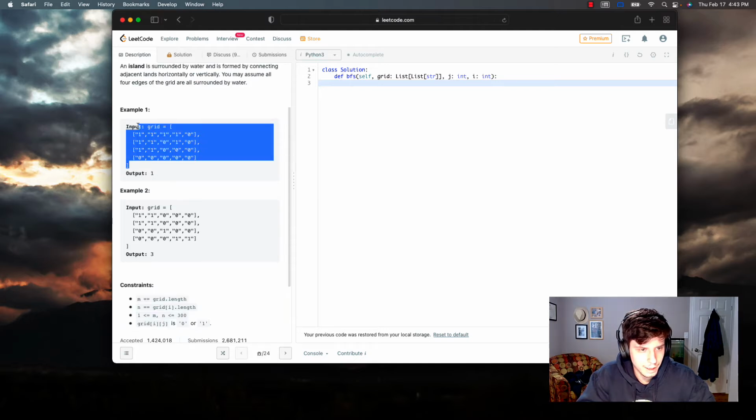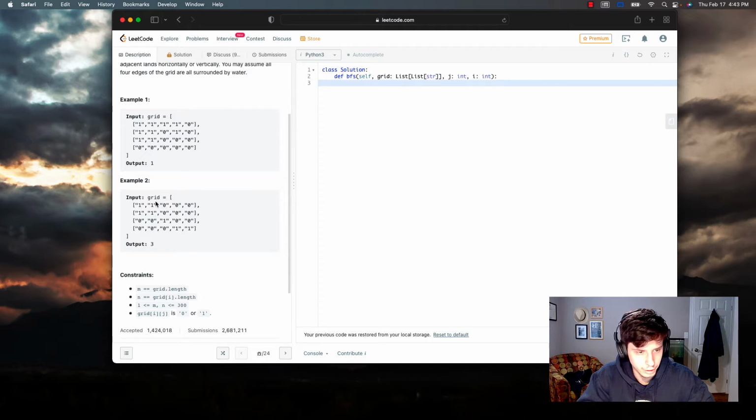So here's this grid. You got one island, actually one island, and that's it, right? Because all these ones make one island. And in another grid, you have one island there, one island there, one island there. So you should have three.